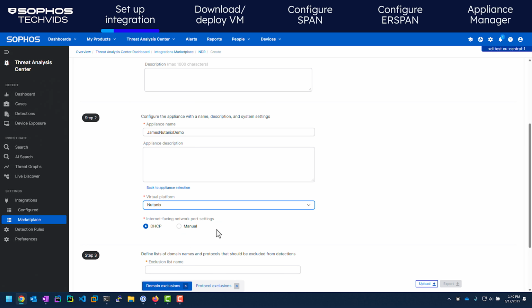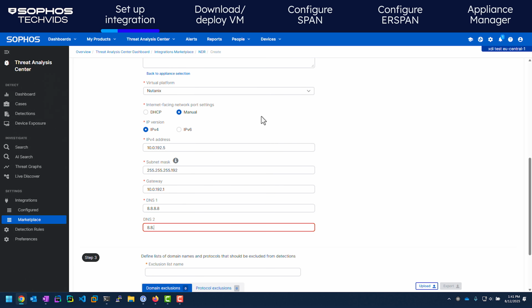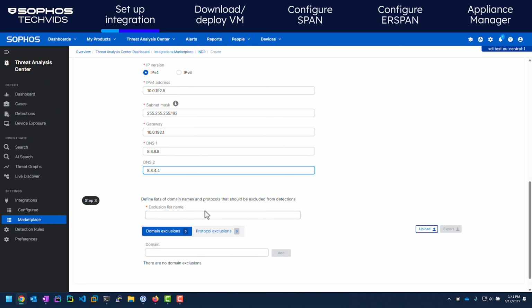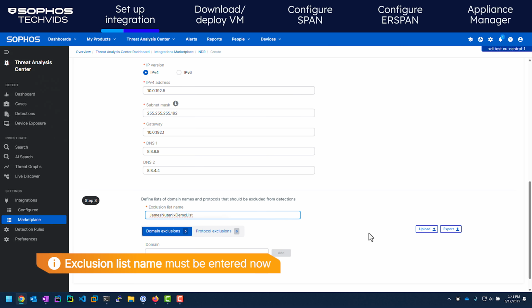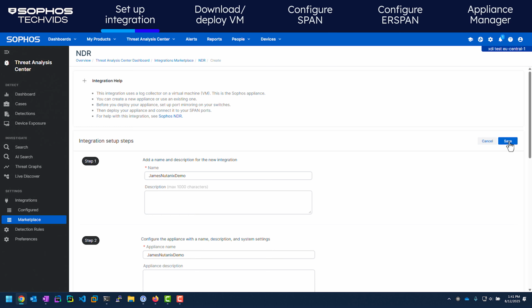Then specify the network port settings. You can use DHCP or manually specify a static IP address and network configuration, as I'm doing. Lastly, indicate any domains or protocols that should be excluded from detections. You can set up your exclusions later, but you must enter the list name now. Note that the list name must be unique for each NDR integration. In this example, I'll exclude the domain sophos.com and the multicast DNS protocol. Once done, scroll back up and click Save.